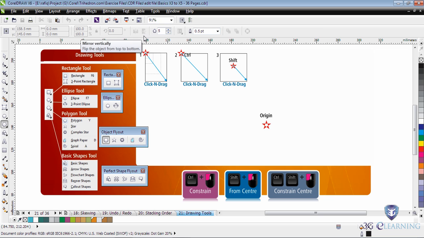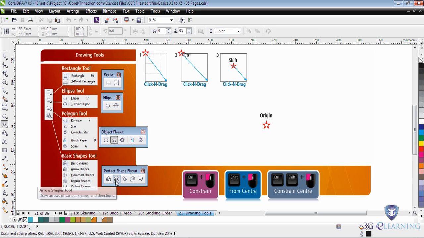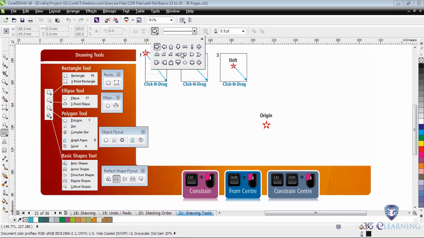For example, right here we will see the star tool. You can set the number of points, besides the outline thickness, etc. When it comes to shapes, if I select basic shapes, I can choose from all the different types of shapes on the property bar. So the point is, when you select one of these tools, always look on the property bar for properties about that tool.